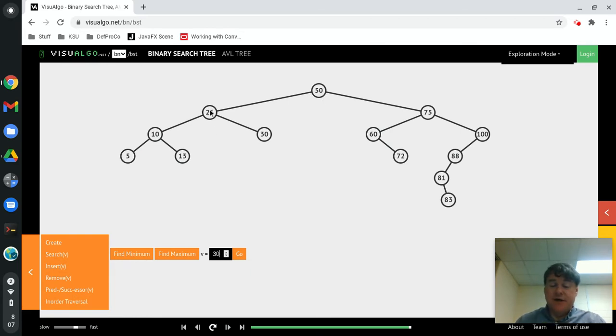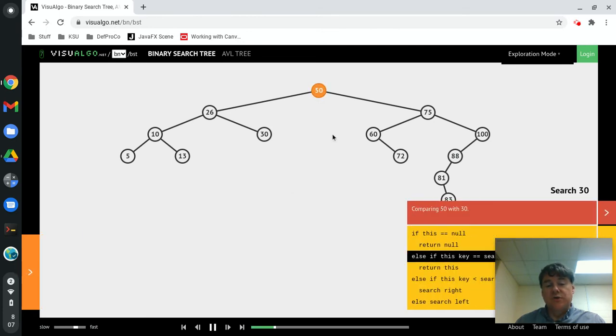Is this 30? It's not. But it's greater than that, so I'm going to recurse to the right. Is this 30? Yes, it is, and I found it. So search, go left, search, go right, boom, there it is.